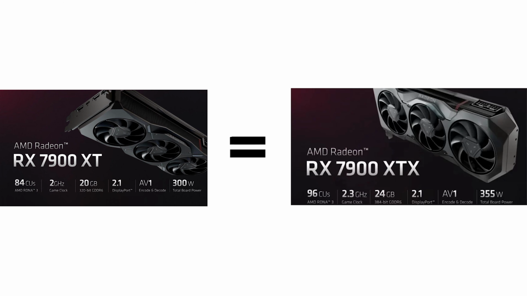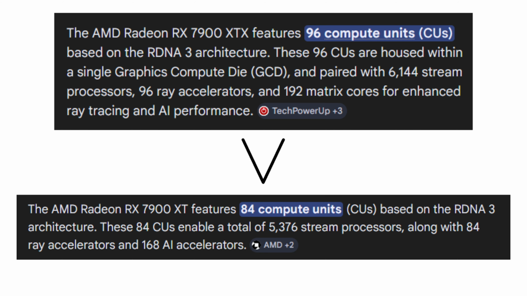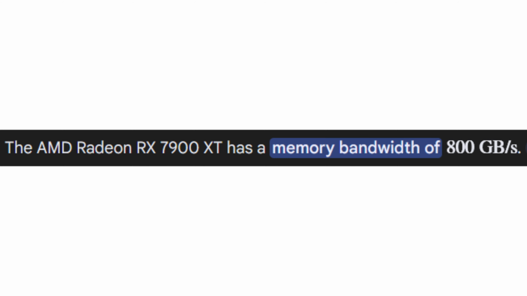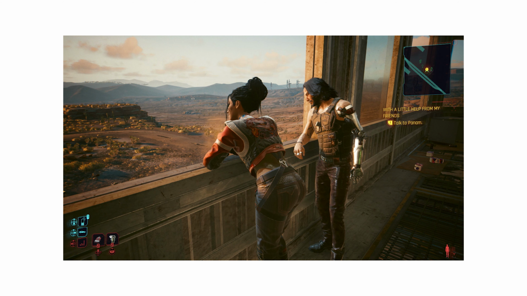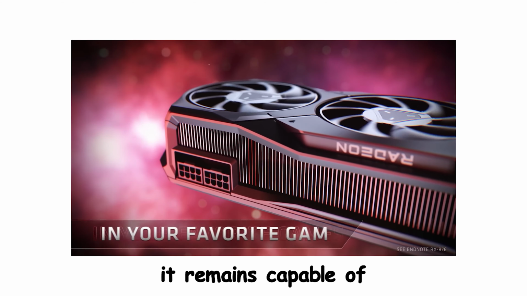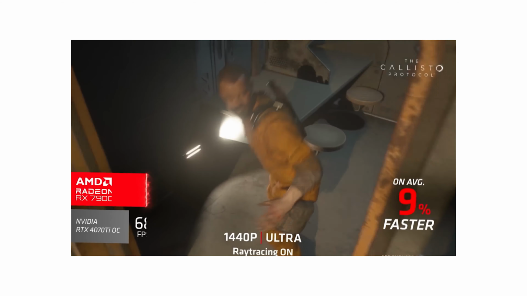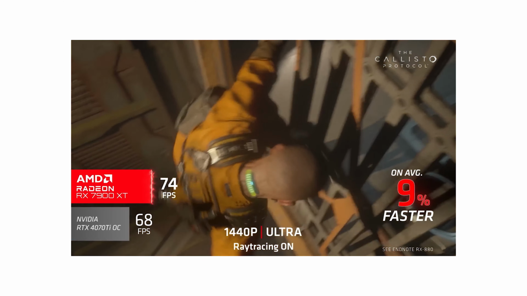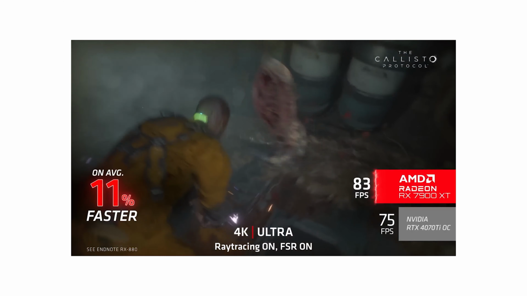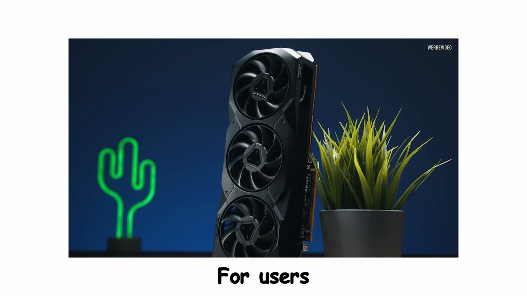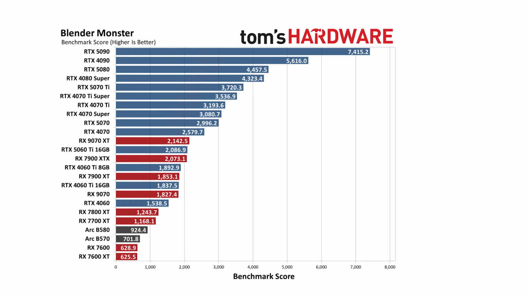Compared to the XTX model, it has fewer compute units and slightly lower memory bandwidth, which reduces peak performance. Despite this, it remains capable of running demanding modern games smoothly at 1440p and even 4K in many cases. For users who want high-end performance without reaching the very top tier, it provides a more moderate option.